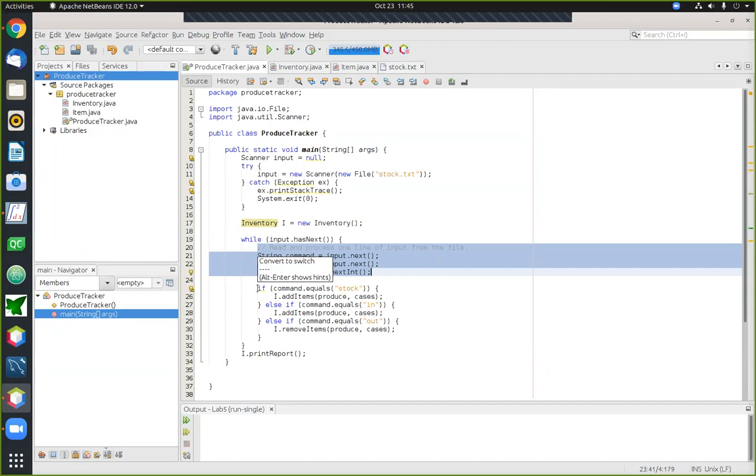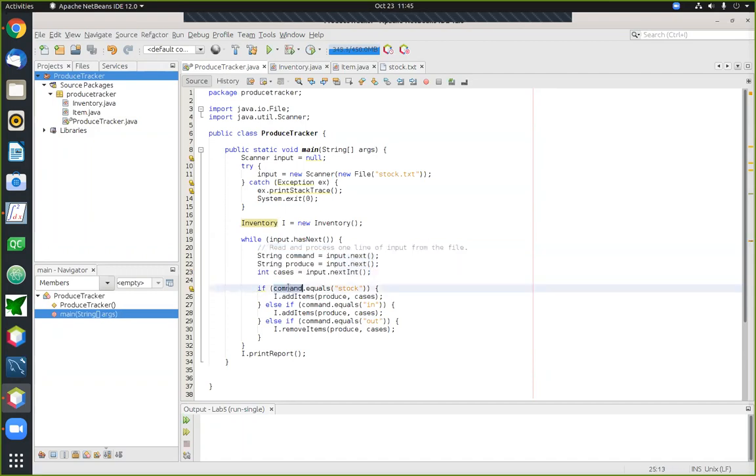All right, so each time we read one of those lines, the next thing we need to pay attention to is what is the command that we just read. And there's three possibilities. It can either be the stock command, the in command, or the out command. And to help us process those three different possibilities, I've set up a chained if-else statement that checks to see what the value of the command variable is, whether it is stock, in, or out, because those are the three cases that we're going to encounter.